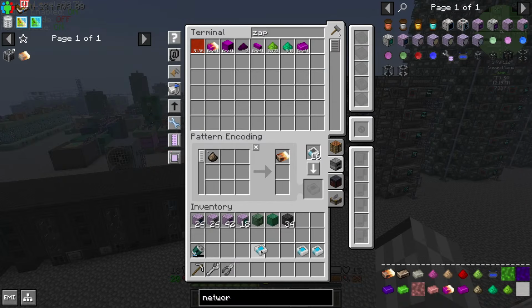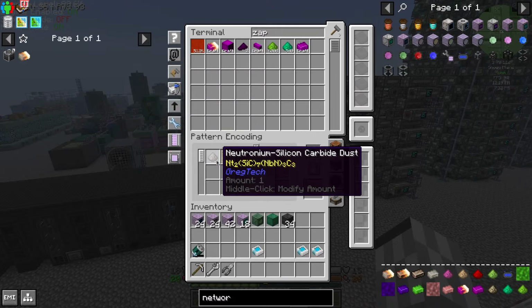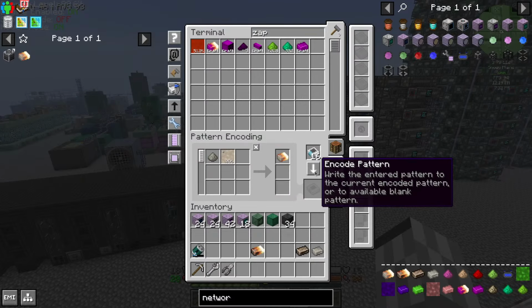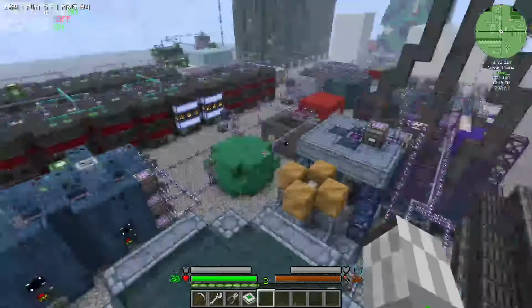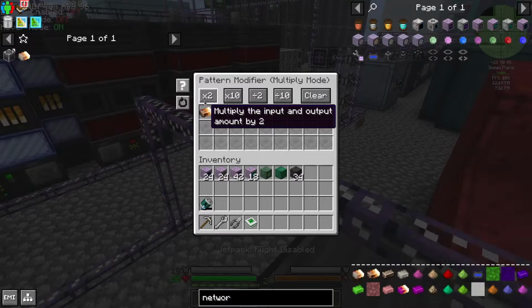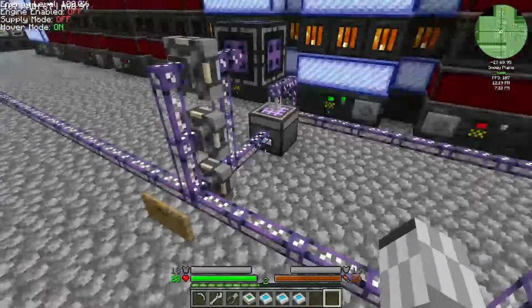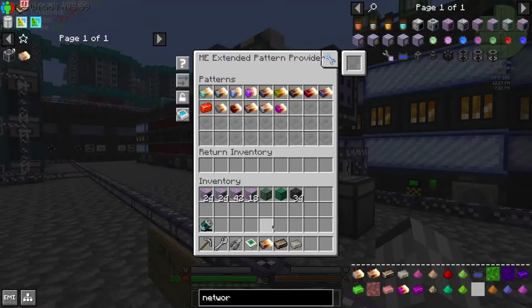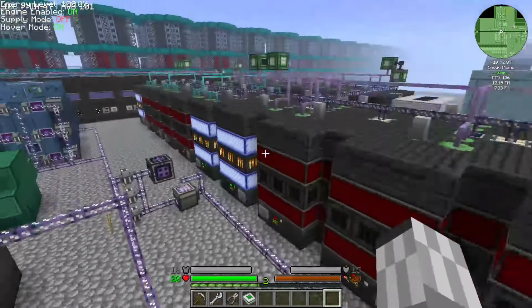Here. And heat chamber. Okay, first I will set up those. Here. Okay, full parallel. Hot ingot. And I'll go here.